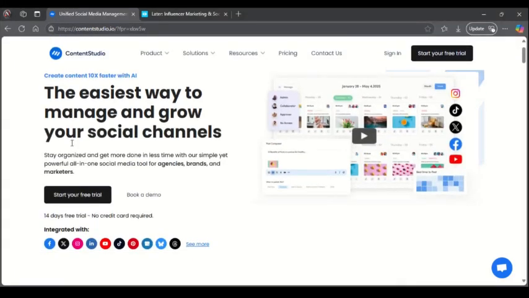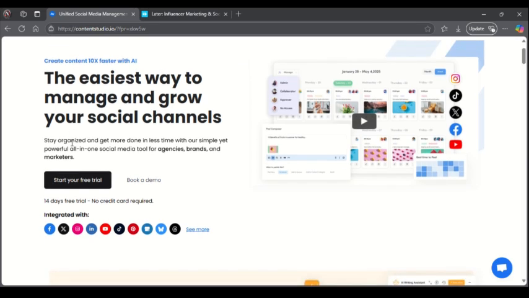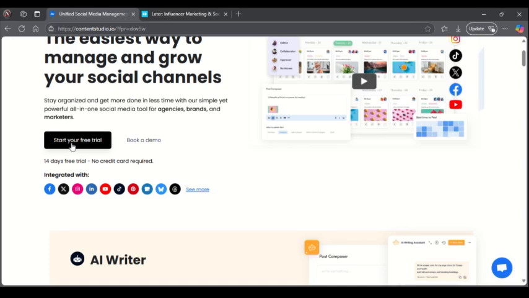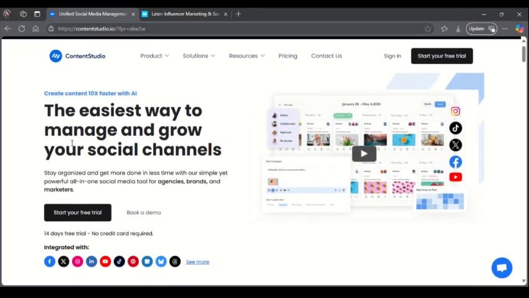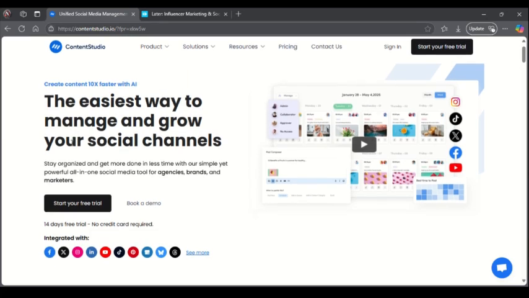Think of Content Studio as an all-in-one social media command center. It is not just about scheduling posts. It helps you find awesome content, connect with your audience, and track how well your posts are doing. So if you need an idea or a platform that can help you discover or give insight on what kind of content you can make to reach your audience, this particular platform is for you.